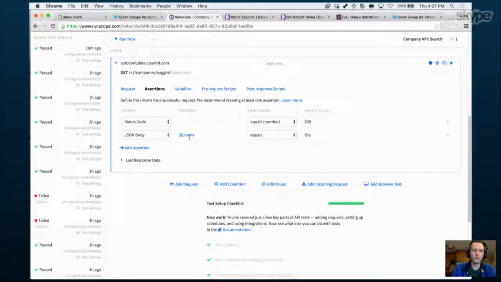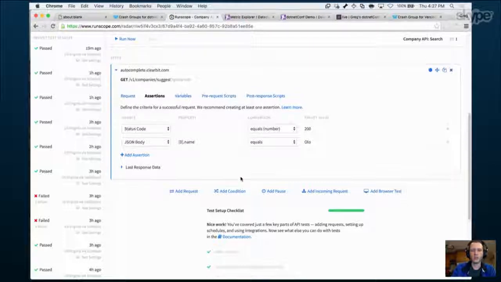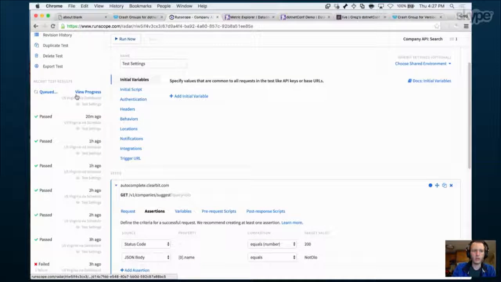So in this case, I'm saying that the response should be JSON coming back. The status should be HTTP 200. And then the first element in the array should have a name of Olo. Because we're searching for a query of Olo, which is the company I work for, we should expect that to be the case. So if I update this now and say this should be not Olo, let's go ahead and run that. You can see it's running it right over here.